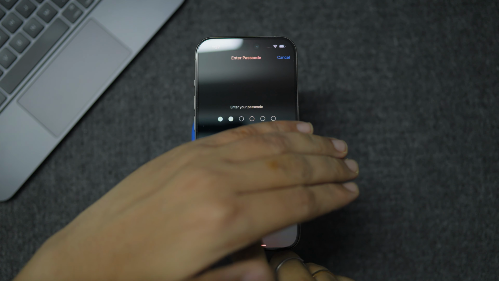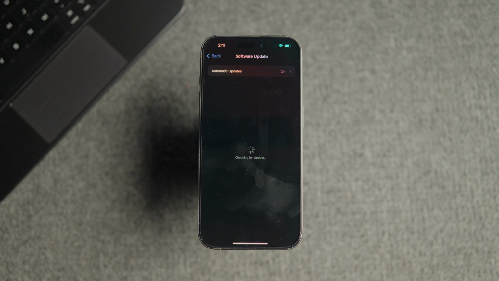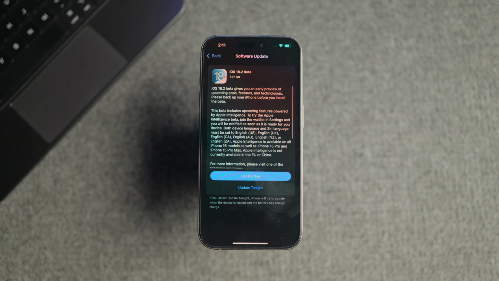Again, go to Settings, General, Software Update and you should see an iOS 18.2 developer beta option at the bottom. Tap on it and follow the on-screen prompt to install it.